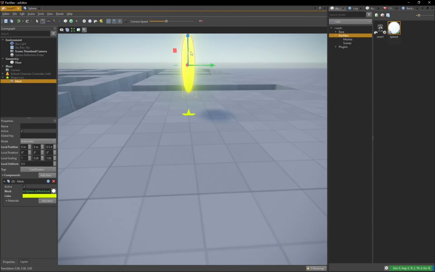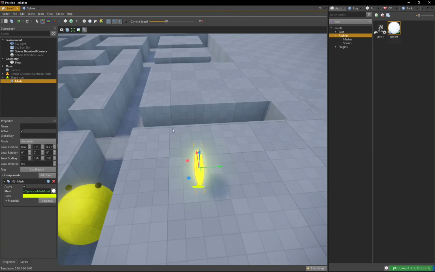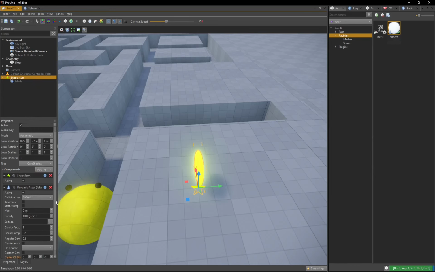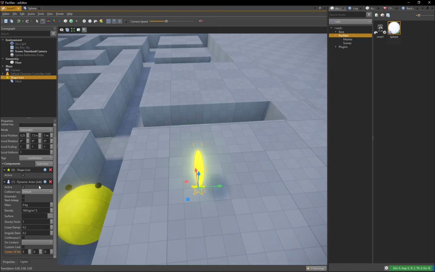For easier placement, make sure that the parent object is located on the ground and the mesh object is positioned above the ground. Now we need to give the coin a physical shape so that we can collide with it. On the parent object, add a jolt actor component. Use the dynamic actor component and set it to kinematic, because we don't want it to be simulated.